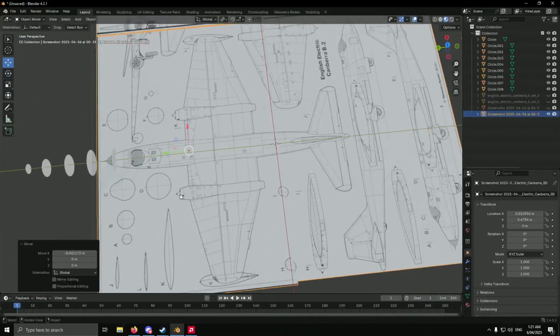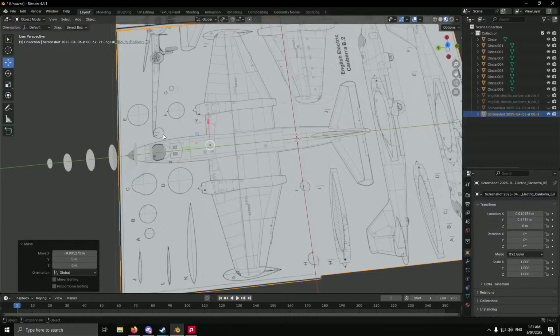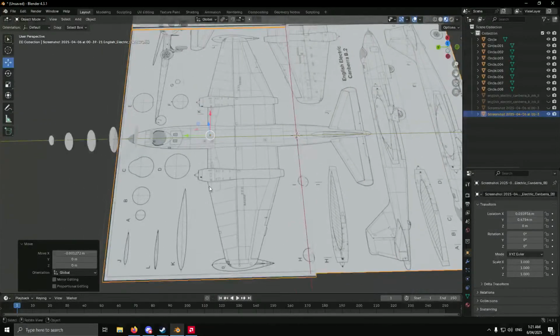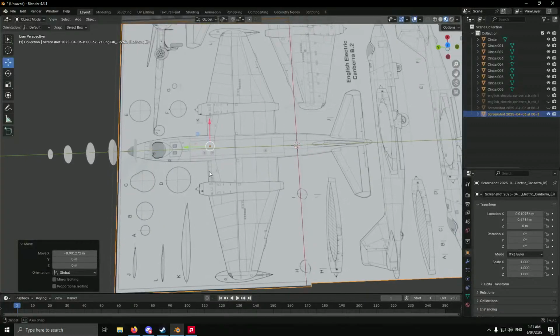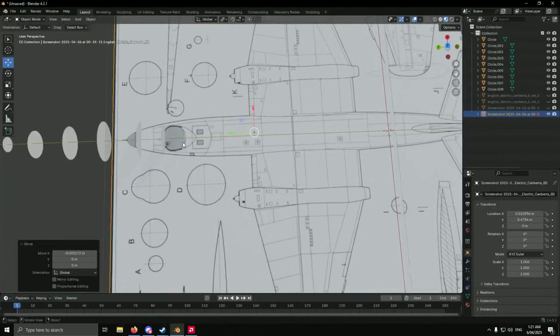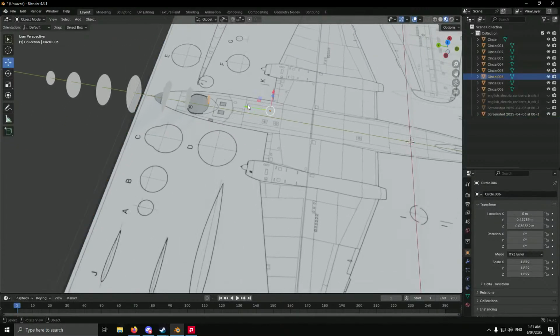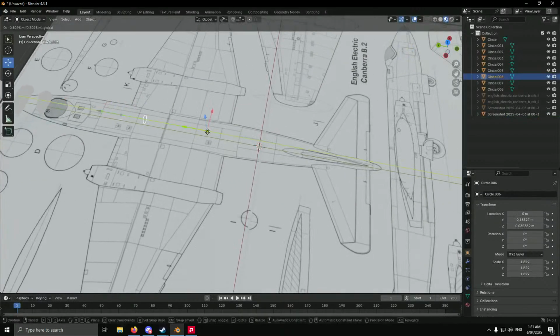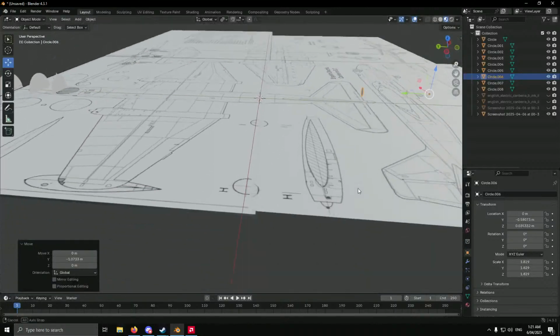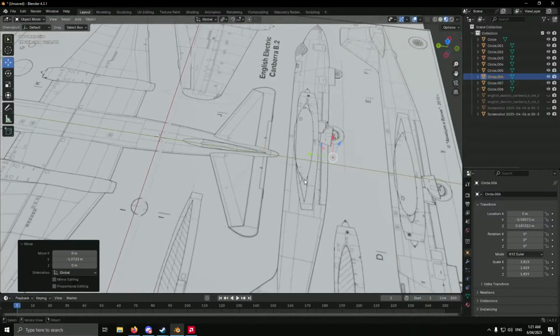Now, because I don't quite know where all these markers are, what I'm going to do is simply move them along the fuselage until they don't fit, and that is going to be where they belong. That gets a little bit trickier with the tailpiece.